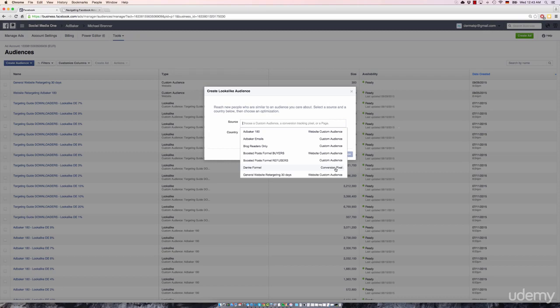Have a conversion pixel in place, which you should have in any case whenever you try to optimize your campaigns for conversions. And then you can just select that pixel here and say, okay, I will optimize my current campaigns. And I'll just reach out to a new group of people. But it's a group that is similar to the ones who already purchased my product, purchased my service, or made it on my list. So can you see the difference?